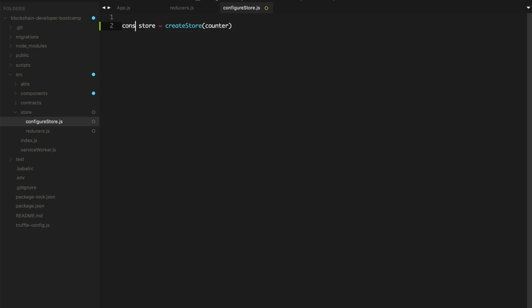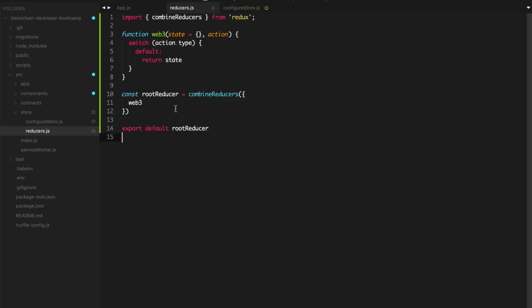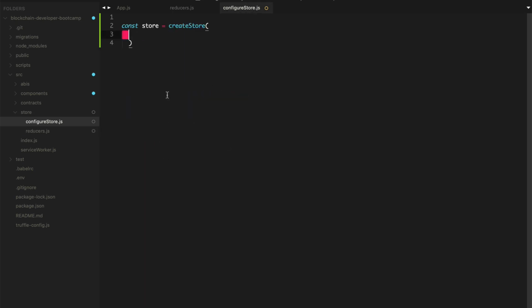But inside, I want to say const store, and I want to create the store, and I want to pass in a different reducer. I want to pass in this root reducer that we are combining reducers with. So I'll say create store, let's see here, root reducer. But we have to import this. So let's import root reducer from reducers. All right, that's this file right here. So that'll just give us this basic store.